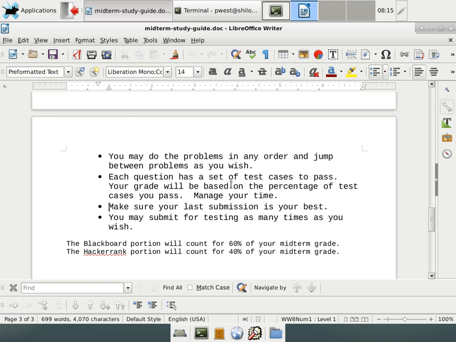Make sure your last submission is your best. You're allowed to submit your answer many, many times, which is basically running the test cases. And every time the submission that counts is the last one that you put in there. So make sure the last one is your best one, is what I'm trying to say. And of course, you may submit as many times as you want. Blackboard will count as 60% of your midterm grade, and then the HackerRank portion will be 40% of your midterm grade.